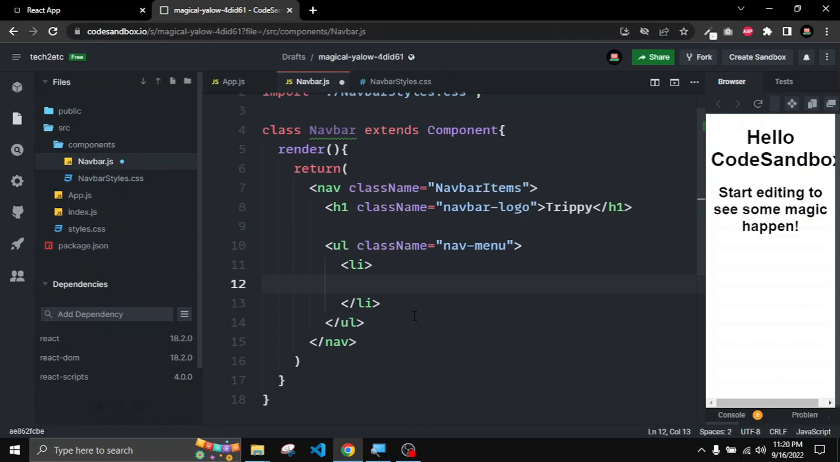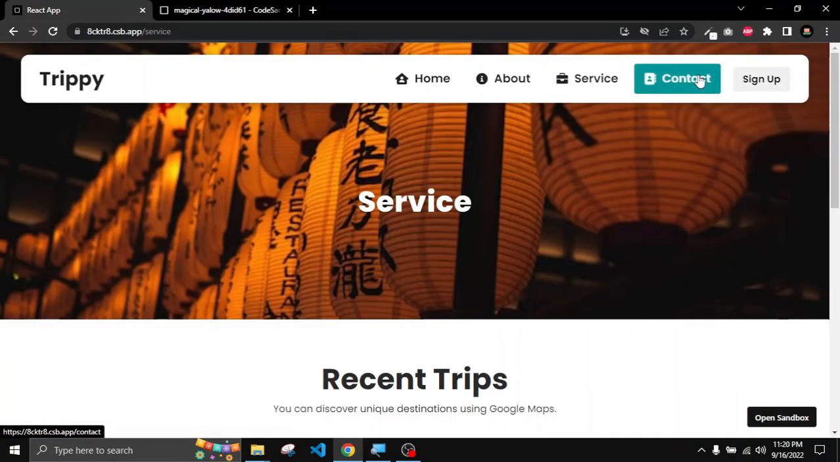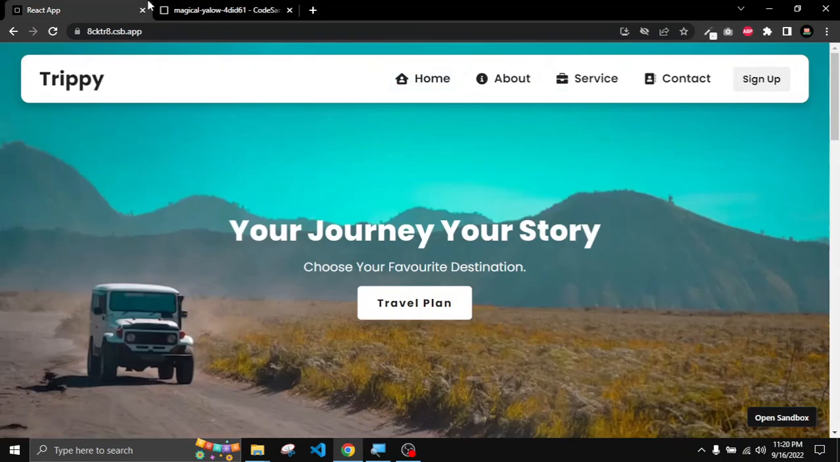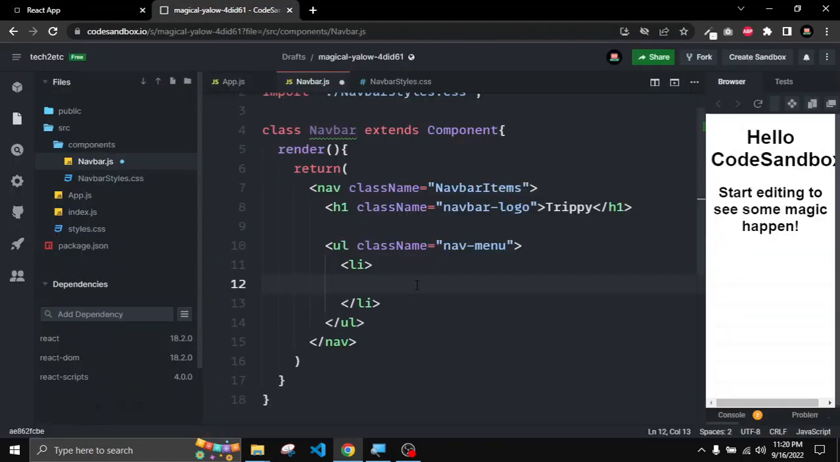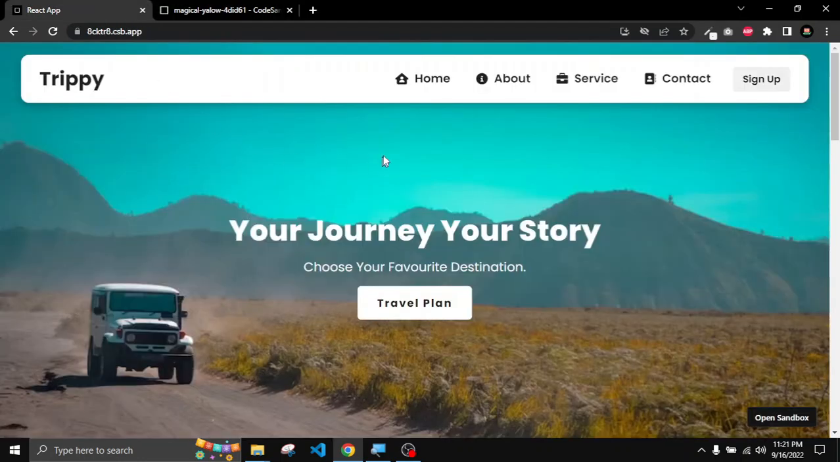Okay, in HTML we have used the anchor tag, but in React we have to use the link tag, because if we switch pages inside our website, then we have to use the link. Inside this list tag I'm going to use the link tag, and inside this link tag I will create our home. If I go to our website, here you can see that before our home we have an icon also, so we have to add the icon.